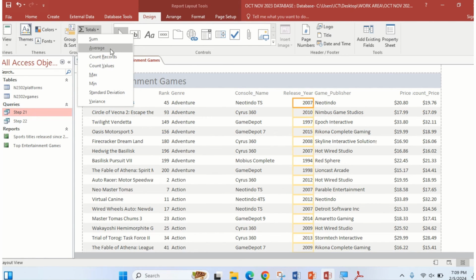So earliest year is talking about what? Is it talking about the sum? No. Is it talking about the average? No. Is it talking about count records? No. Is it talking about count values? No. Is it talking about standard deviation? No. Is it talking about variance? No. So it's talking about between maximum and minimum. So let me put it to you. Which one do you think is asking? Earliest will be what? That is the minimum, right? So that's the minimum, that's the earliest. So you just click on the minimum.